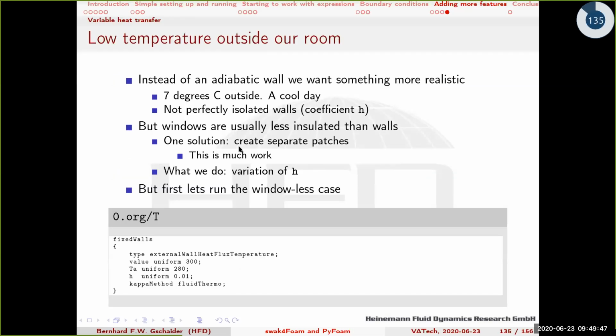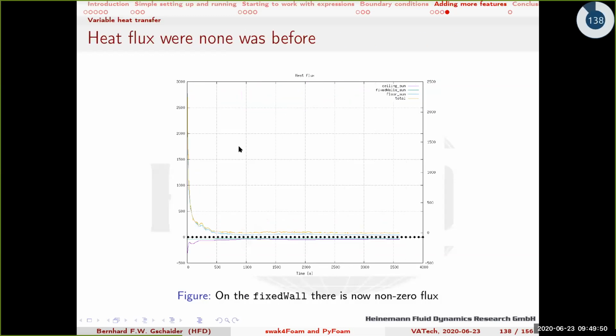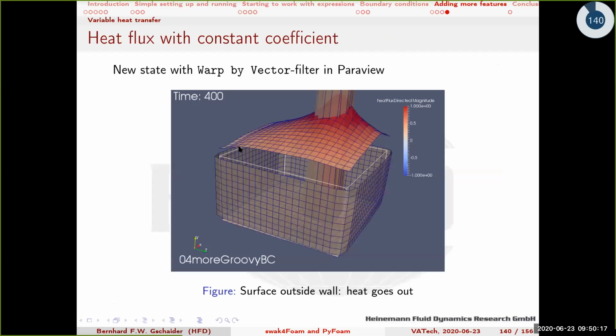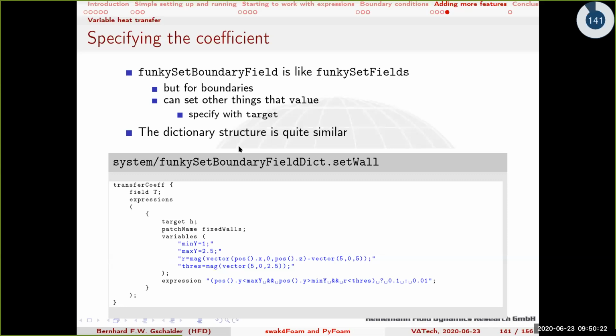And the last thing I show is a utility called funkySetBoundaryField. I think you now get what this does. It sets the boundary fields, and I show how to set coefficients. Yeah, I show how to set coefficients that PyFoam knows can be uniform but also non-uniform, but there is no utility to set them. And this shows how to use funkySetBoundaryField for this.